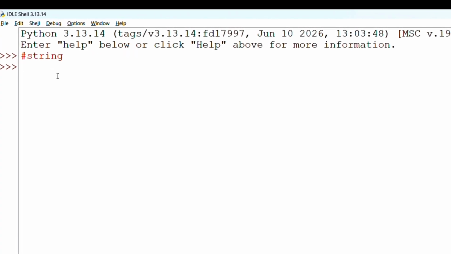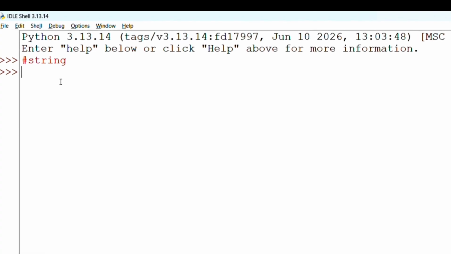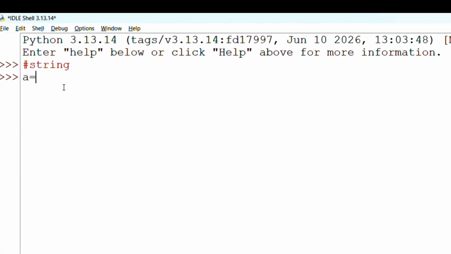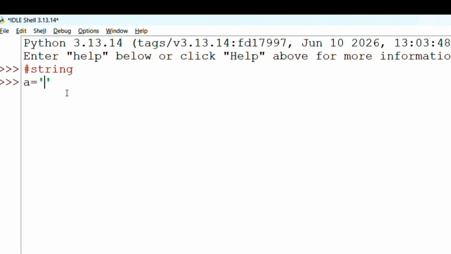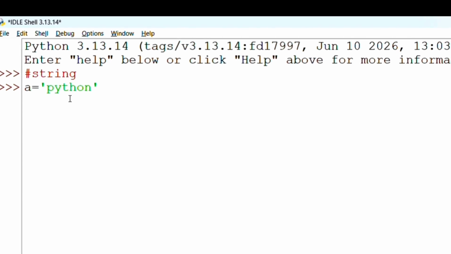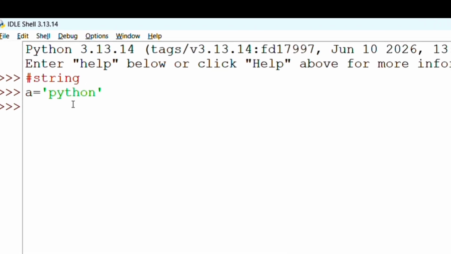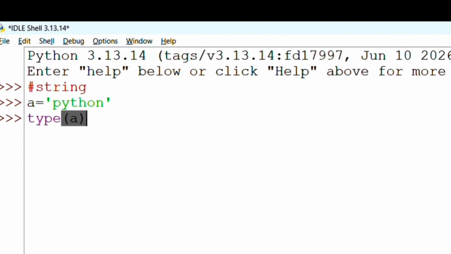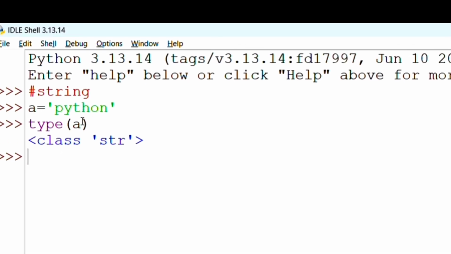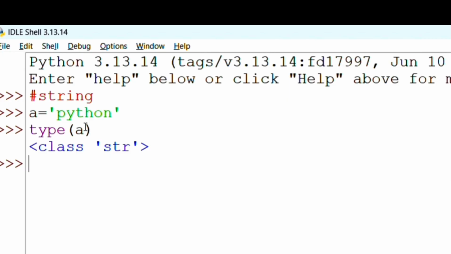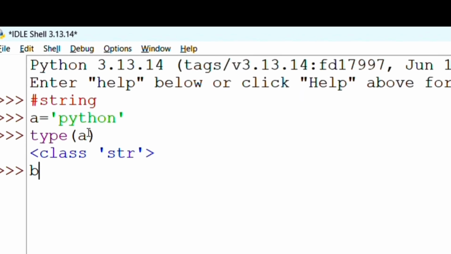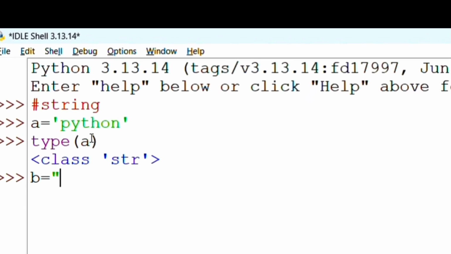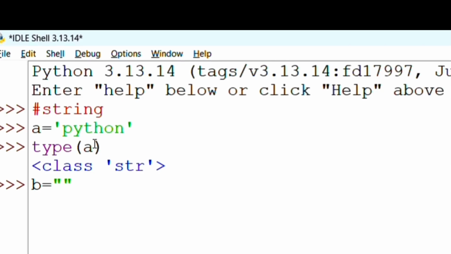For example, take a variable a and assign the value Python. First, use single quotes: a equals 'Python'. To check the type of a, use the type function. Print type of a. Hit enter. It prints class str. Str means string.